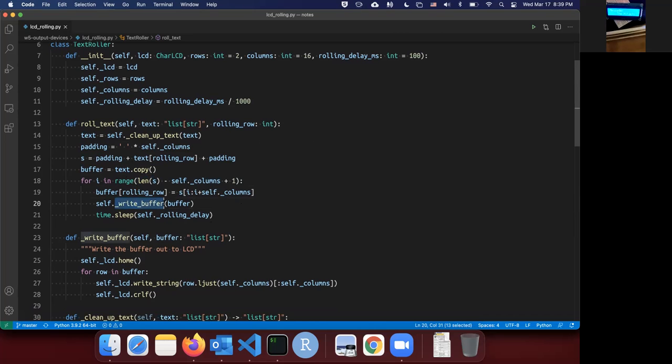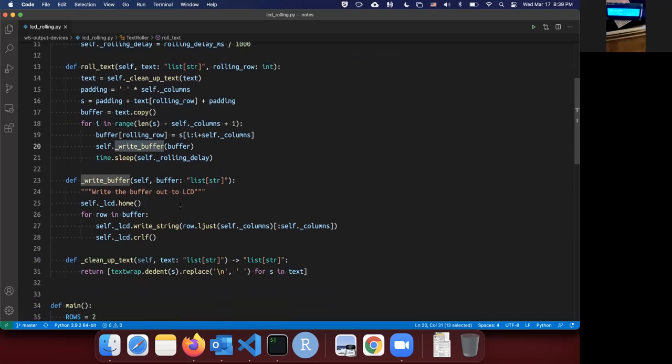Now, let's take a look at how to write the buffer to the screen, okay? The first thing we do is reset the cursor to the very beginning, because we're going to display every character on the screen. The whole screen will be refreshed, essentially. Then we're going to process this row by row, and first we simply use the write string method of the LCD object.